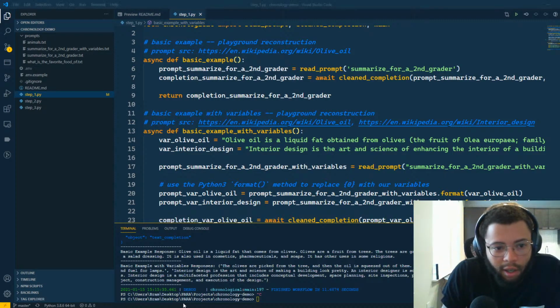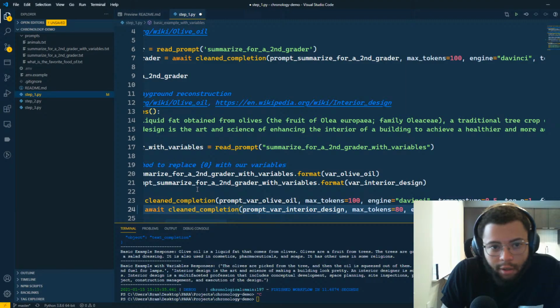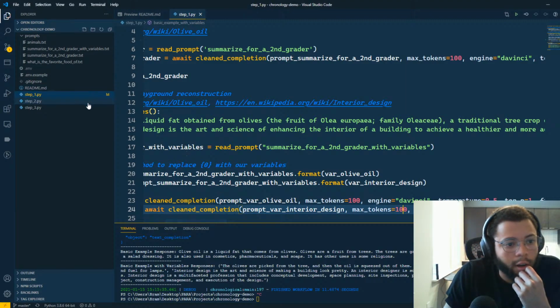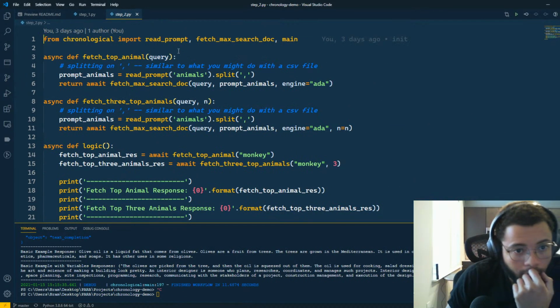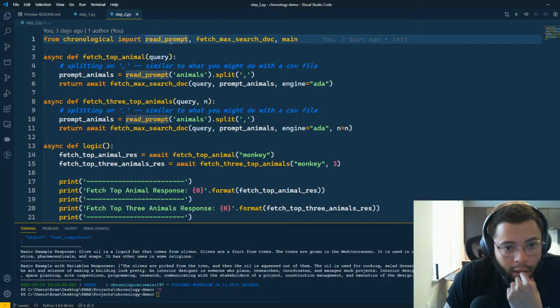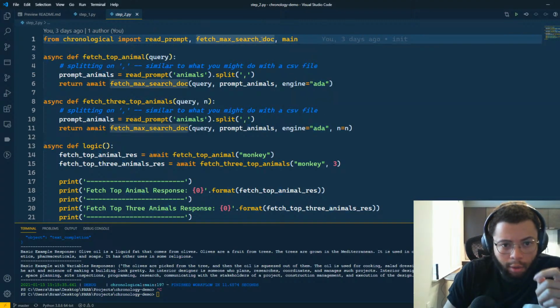If there are any questions, again, I can come back to it, but I'm going to jump into step 2 now. I'm going to change these back to what they were to talk about step 2. For step 2, we have read prompt again, fetch match search stock, and main. We've already talked about read prompt and main. This one's new though, fetch match search stock.